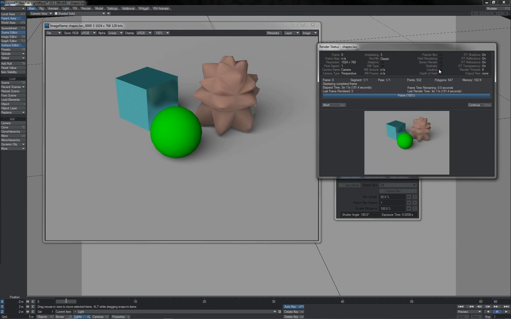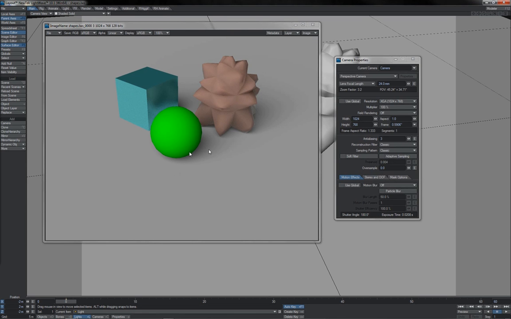Okay, so here we are. We've gone up to 3 minutes and 11 seconds, so our render time has increased quite a lot. And what we can see is, yes, our shadows are significantly better, but of course the reflectance is still not perfect.